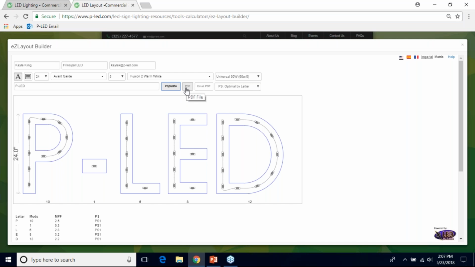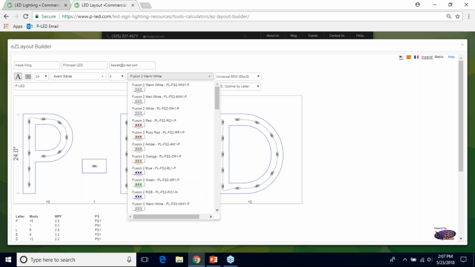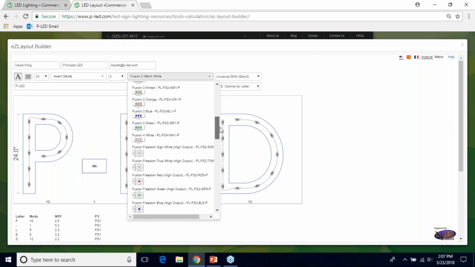And as you can see, there's the PDF, the direct download. You can also email the PDF, which is great, whether it's for yourself or for a client, you can do that. And as you can see, here are all the options for the particular specs that I entered.